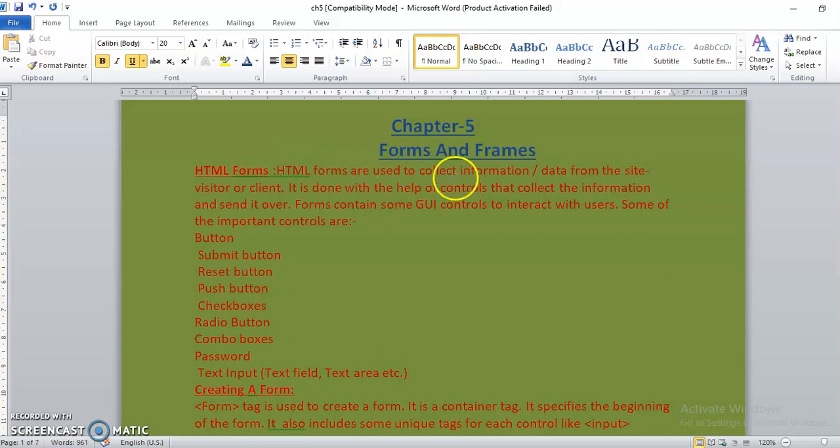HTML forms are used to collect information or data from the site visitor or client. So we create HTML forms to collect information from the user. It is done with the help of controls. We have to put some types of controls, such as text box, text area, checkbox, push button, etc. These controls collect the information and send it over. Forms contain some GUI, graphical user interface, controls to interact with users. Some of the important controls are as follows.